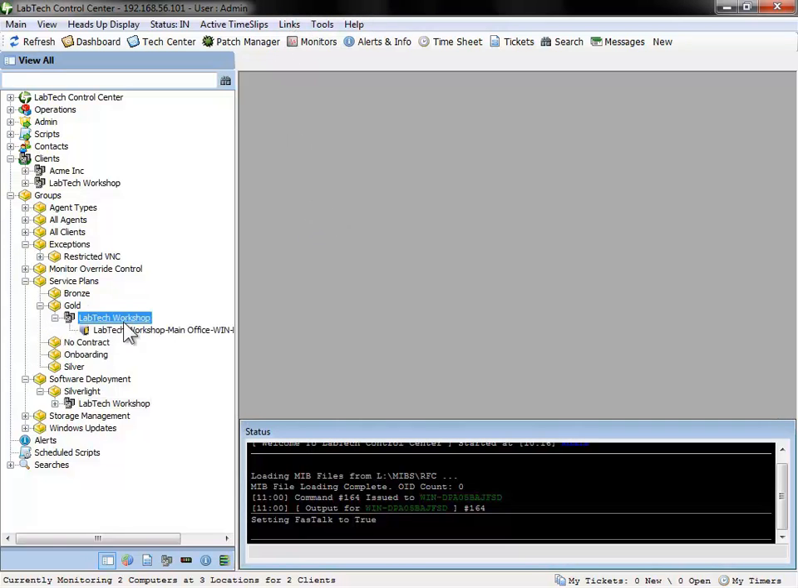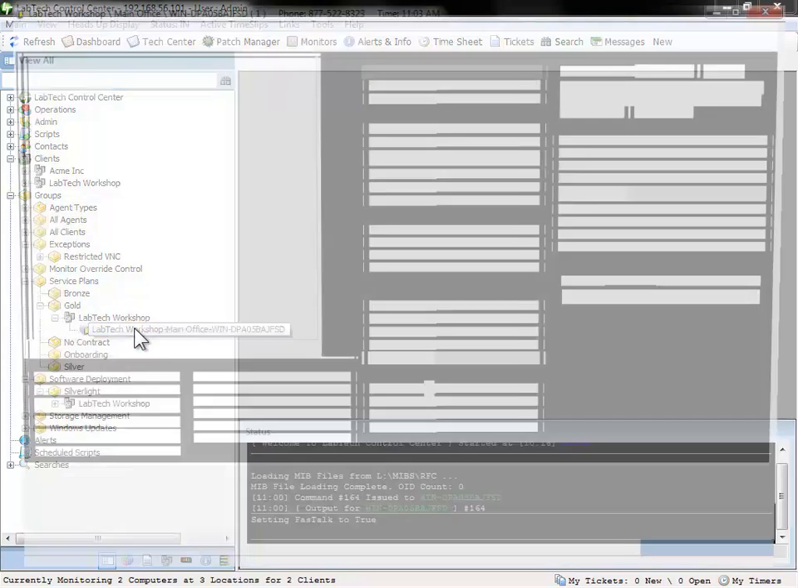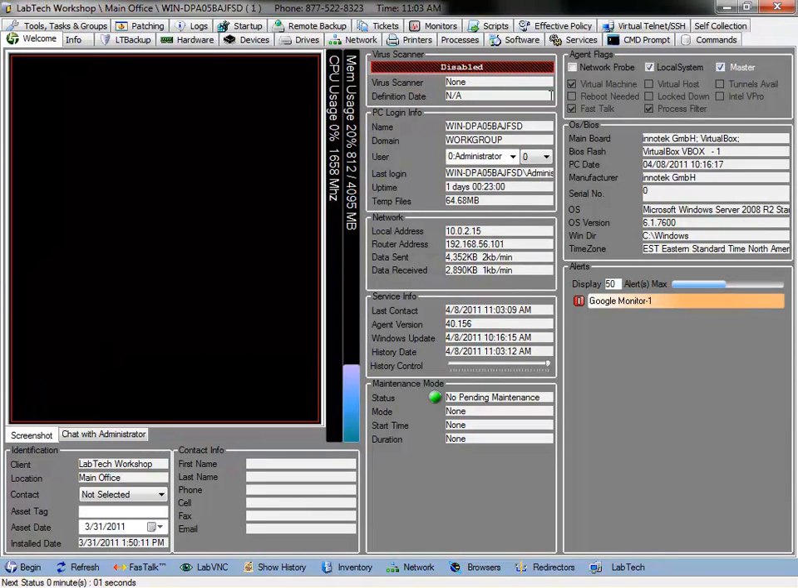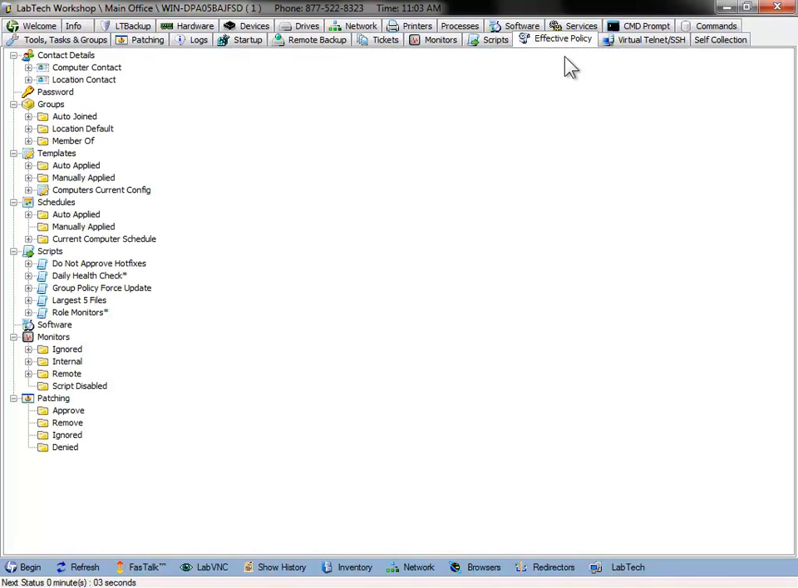I'm going to expand Gold because I want to open up the computer that's in the Gold service plan. I want to make sure that as a result of this group membership, what I expect to happen is actually being applied. I'm going to do this by clicking the Effective Policy tab. This tab opens this window that shows me what impact the groups are having on this computer.